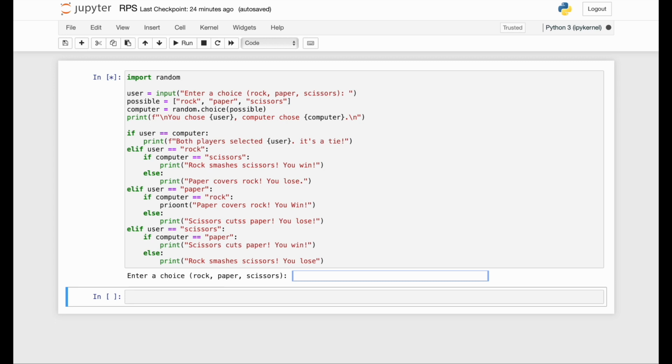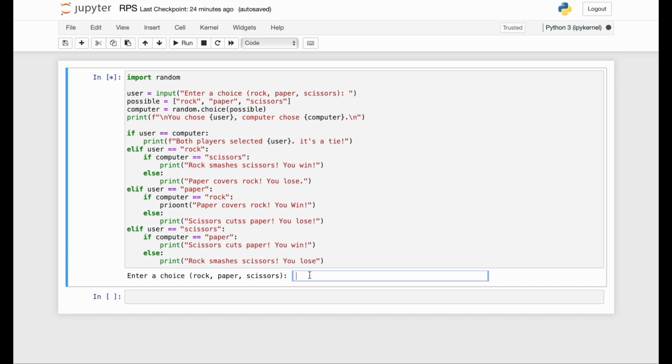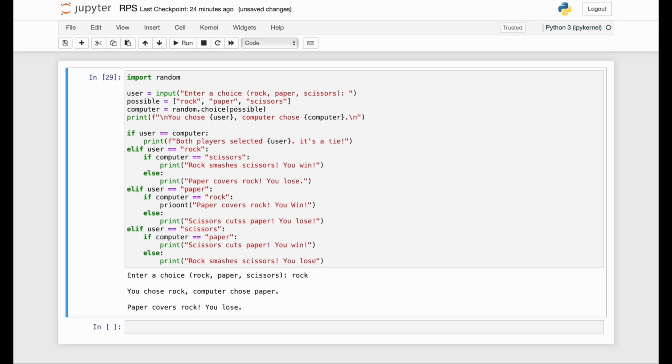In this tutorial, I'm going to show you how to make the rock, paper, scissors game using Python. So I will show you how the game works. Enter a choice: rock, paper, or scissors. I will choose rock, and the computer chose paper, so I lost.